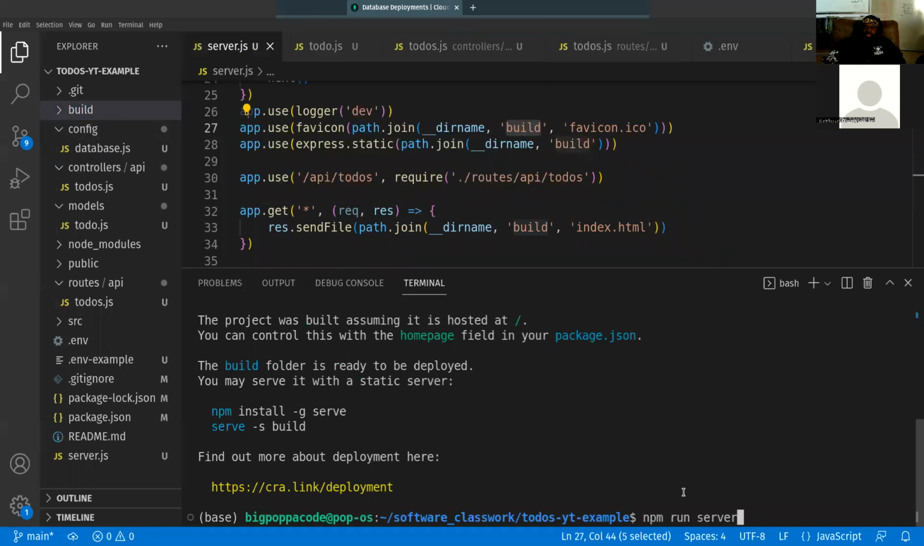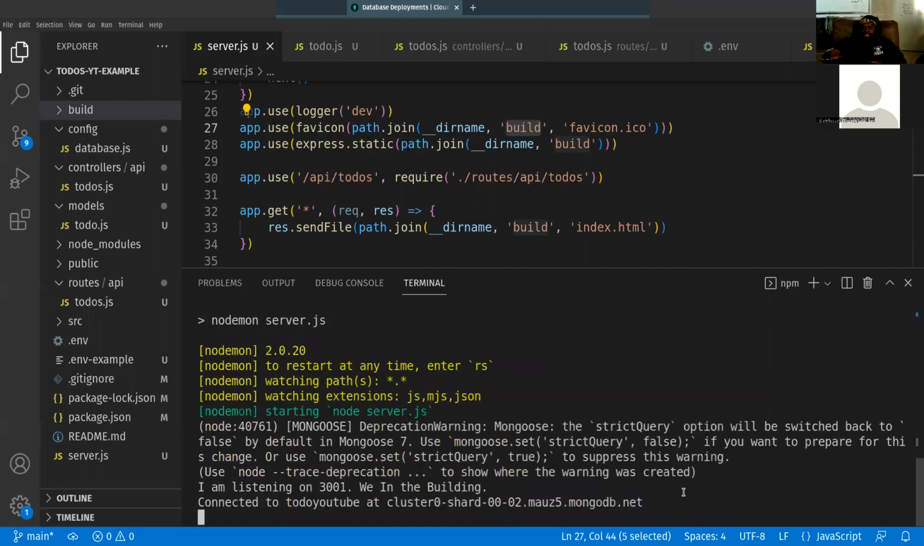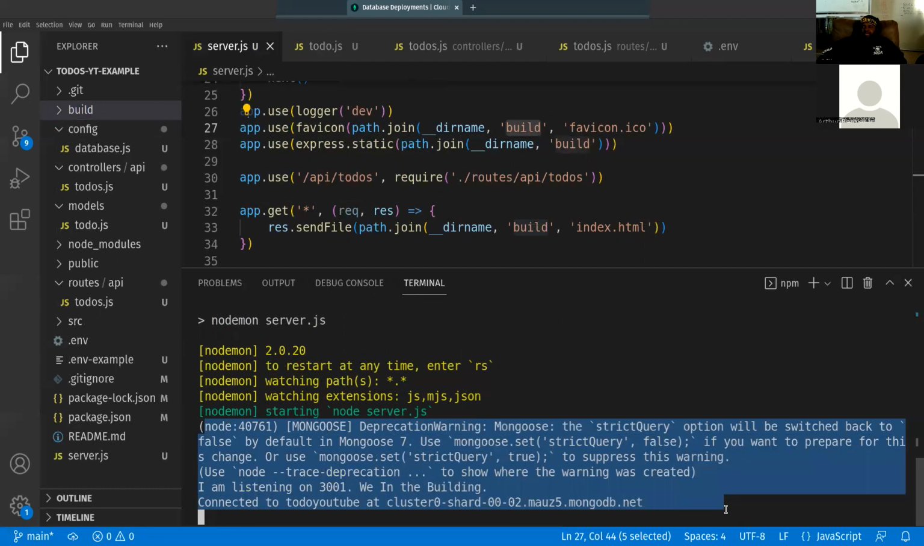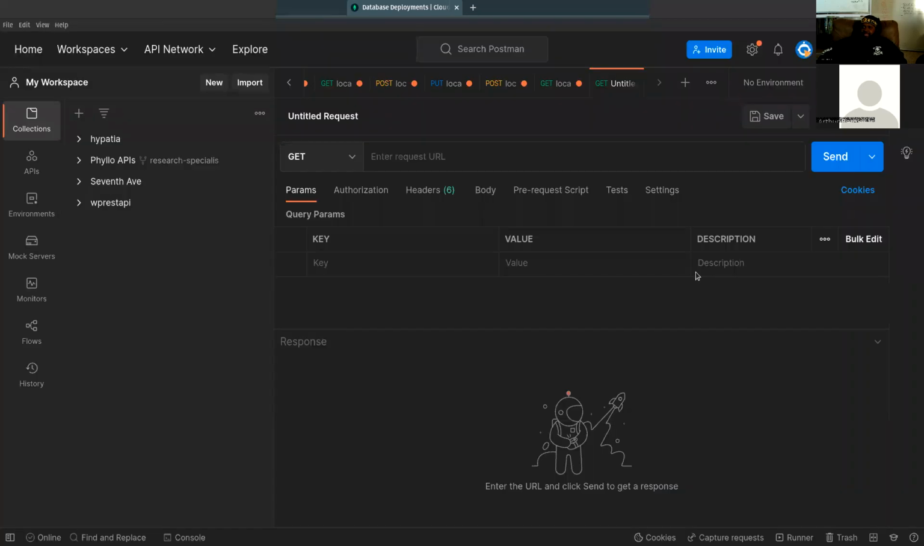So I'm going to go ahead and run npm run server. And when I did that, it says I'm listening on 3001. We in the building, connected to YouTube at my cluster. So we are up and running. Now your server needs to be running for you to be able to test it on Postman. Keep that in mind. You can't send a request to a server that's not running.